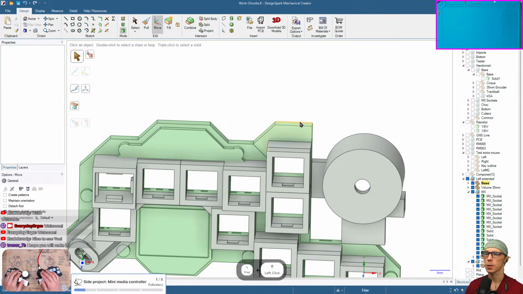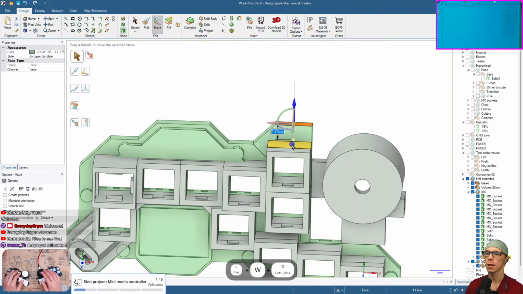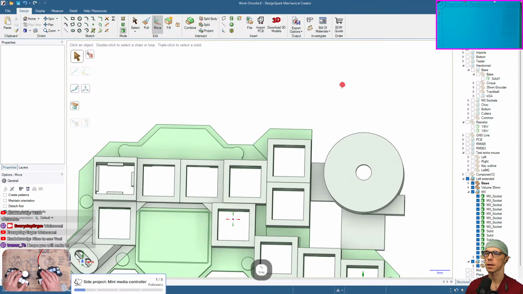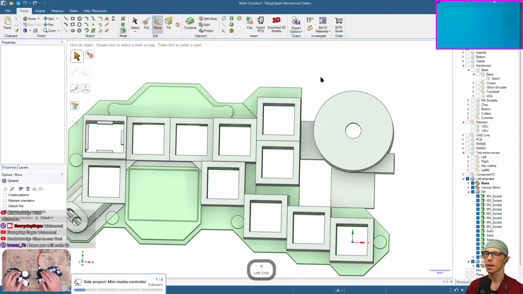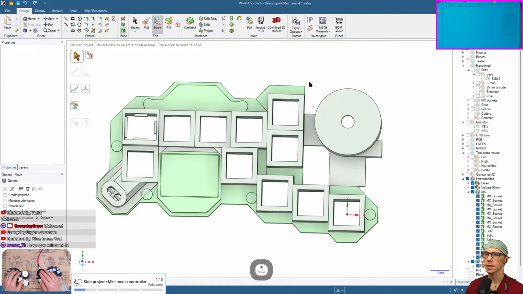Okay, so maybe I can just move it to the same distance. So it's 5.36. Okay, not bad, not bad. Almost artist.